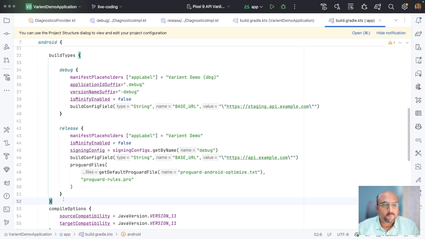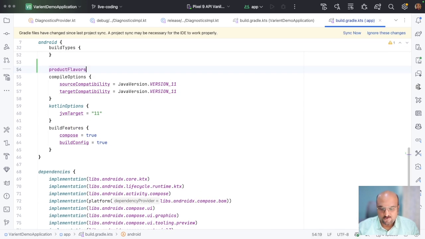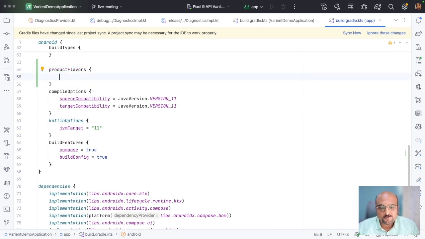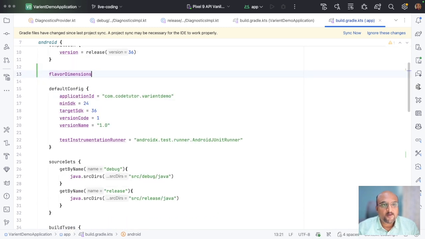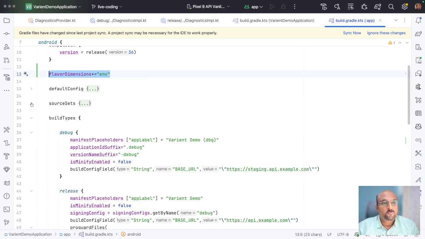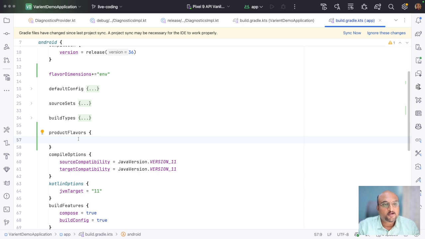So just below the build type, we will create product flavors. But before we do the product flavors, we will have to first define the dimension that we are looking for. So just go above the default config, and here you declare flavor dimensions, and here we are only talking about one dimension, which is environment, and there can be 3 environments: QA, staging, and production. Just remember this because this is exactly what we will keep referring when we create the product flavors. So let me close this, and now we are writing the product flavors.